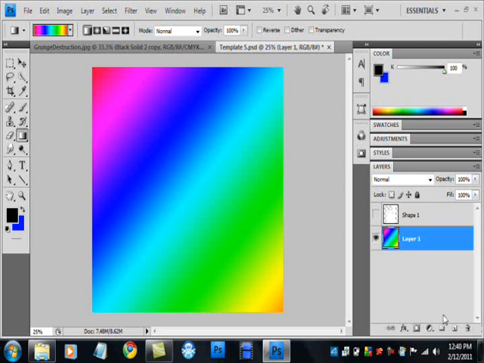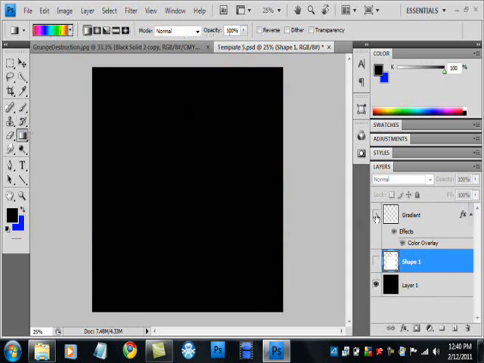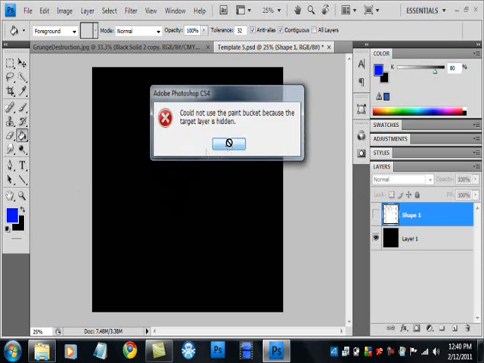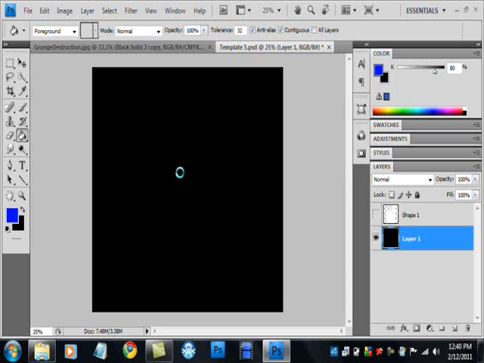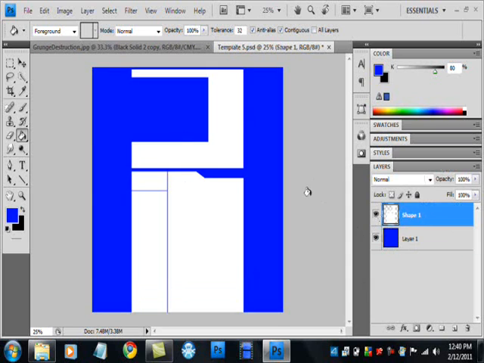What you can do from here is, how would I put it? Okay, never mind. Forget what I just said. Don't do a gradient right now. You can do that later. Just make it a solid color. Go to your paint bucket tool. I'll just use blue because it's easier to see. Okay, now you have a blue background. If you open this up, it's like that. I mean, if you just want one solid color, that's fine.